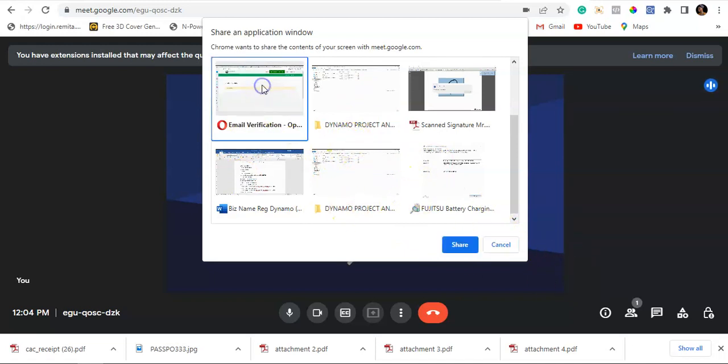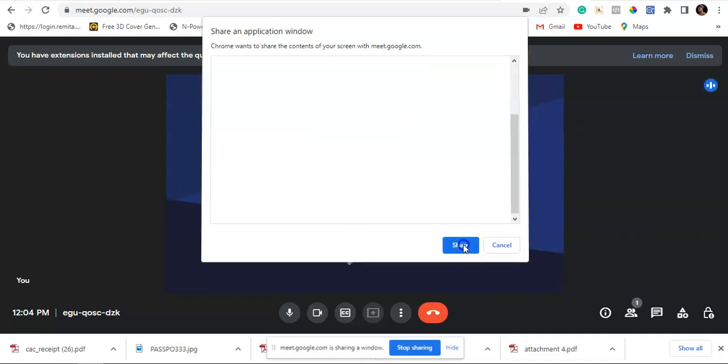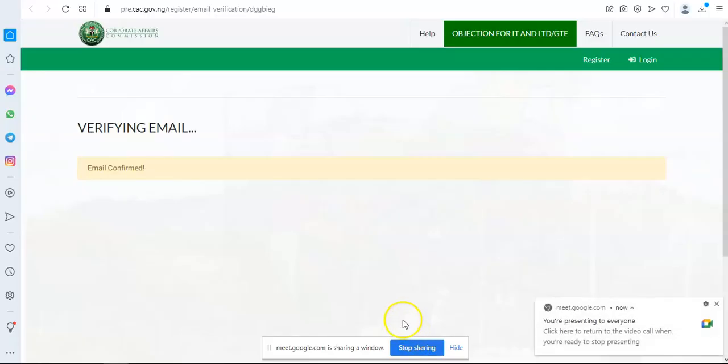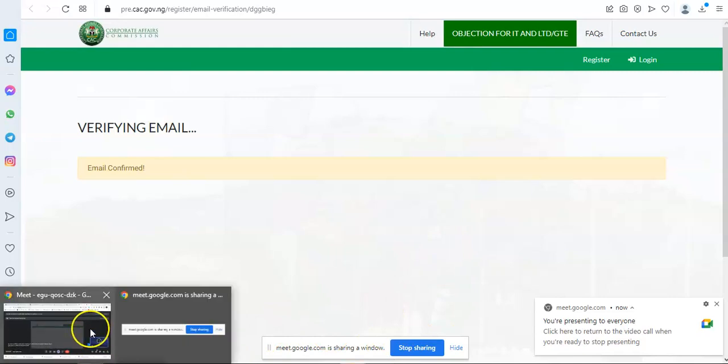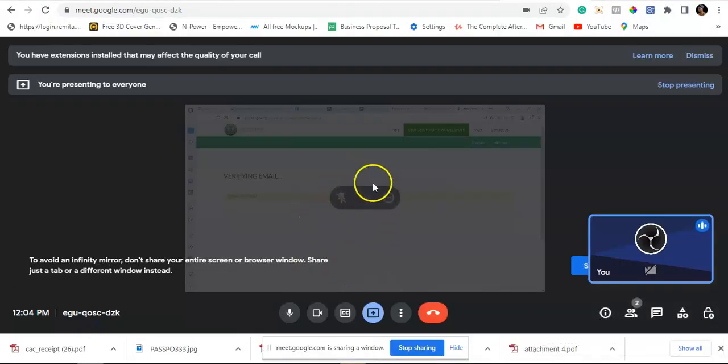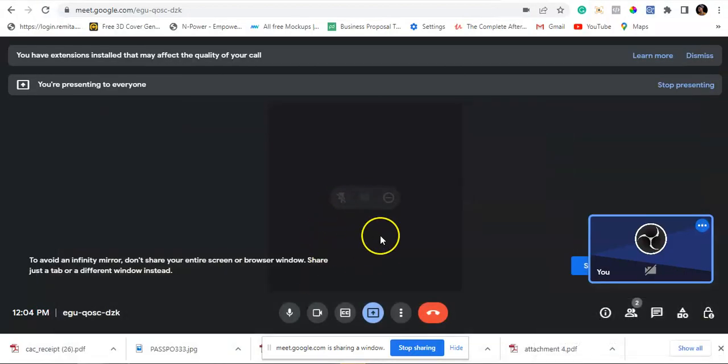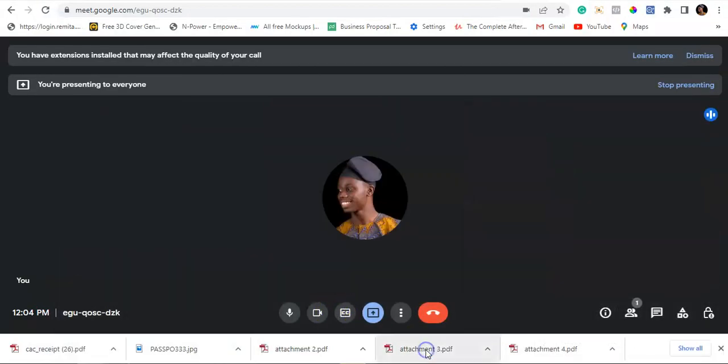And how do I do that? I just click on it and click on share. So if I do that now, you see that everything that will be showing on that screen will be just from that particular screen. So let me go back. Okay, here you go. So anything I'll be showing here will be anything from this particular screen. You see that? It'll be anything from that particular screen. So let me stop sharing.